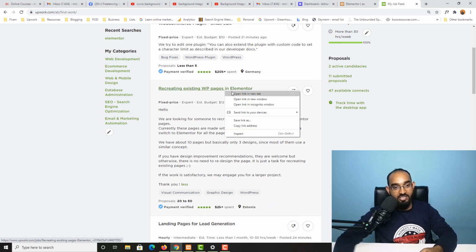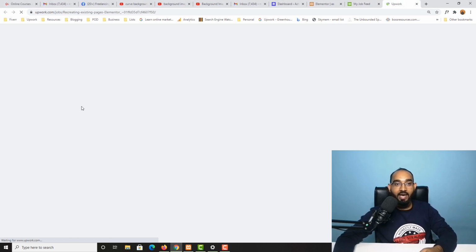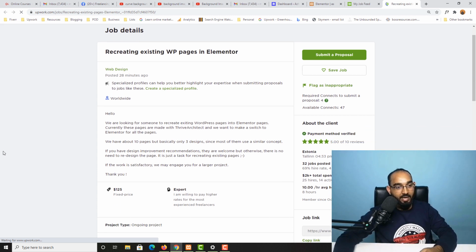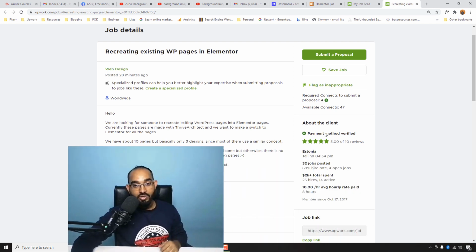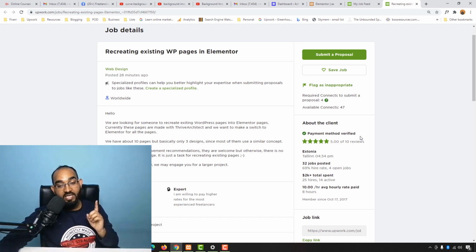So I'm going to open this job post in a new tab, and after that I'm going to show you some of the things that I follow before I go for applying on any new job. As you can see here, the very first thing that I verify is if the client has a payment method verified, and right after that I notice how many reviews this client has and then what is the status of the reviews.